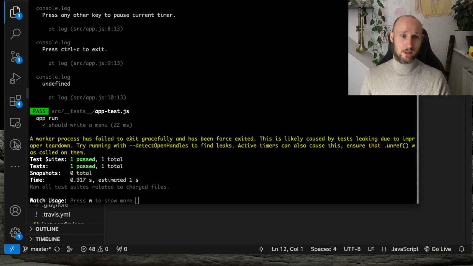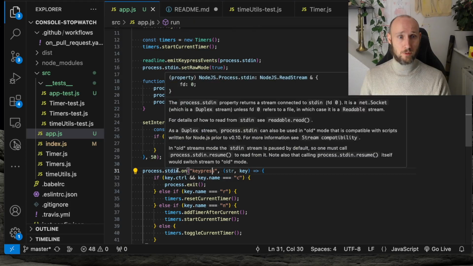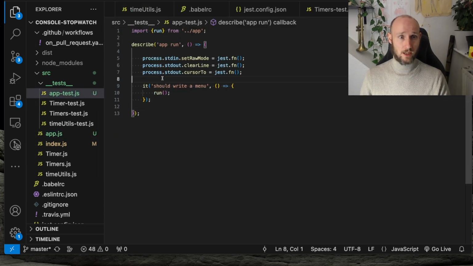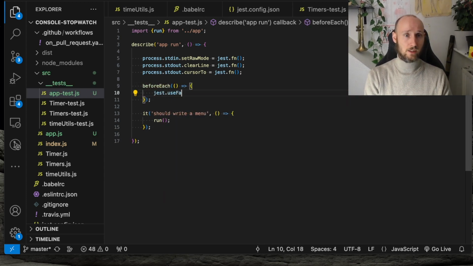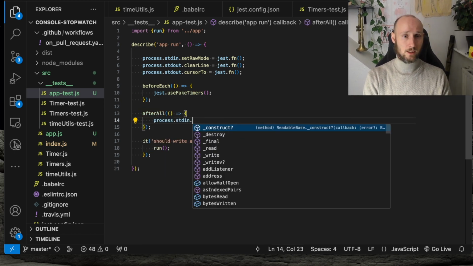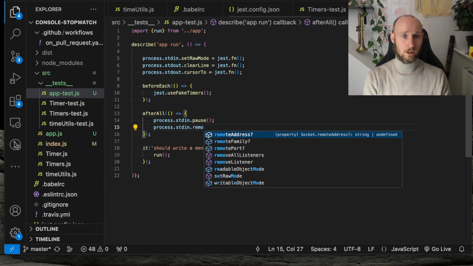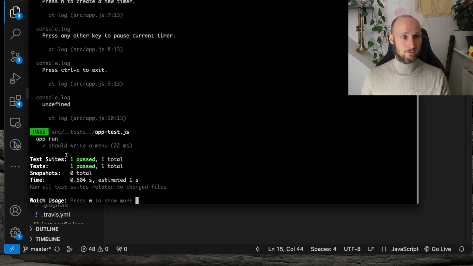If we look at the yellow text here, we can see some things are not stopping gracefully. So let's look at our code, and we can see here we have event listeners for key press, and we have these intervals here. So these might be hanging on. So let's go to our tests first, and let's say here, before each, and we're gonna say jest.useFakeTimers. Then, after all, stdin.pause, so we're gonna pause the event listeners, and then we are gonna remove all listeners. And then let's try it out. Awesome.